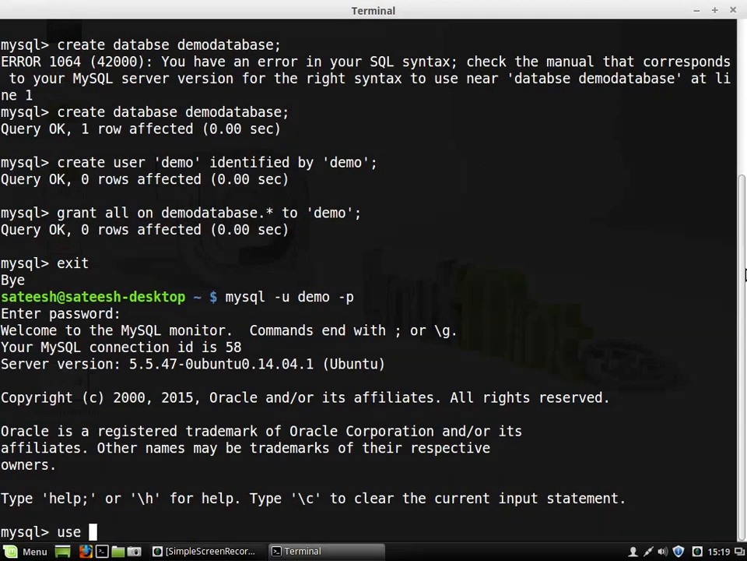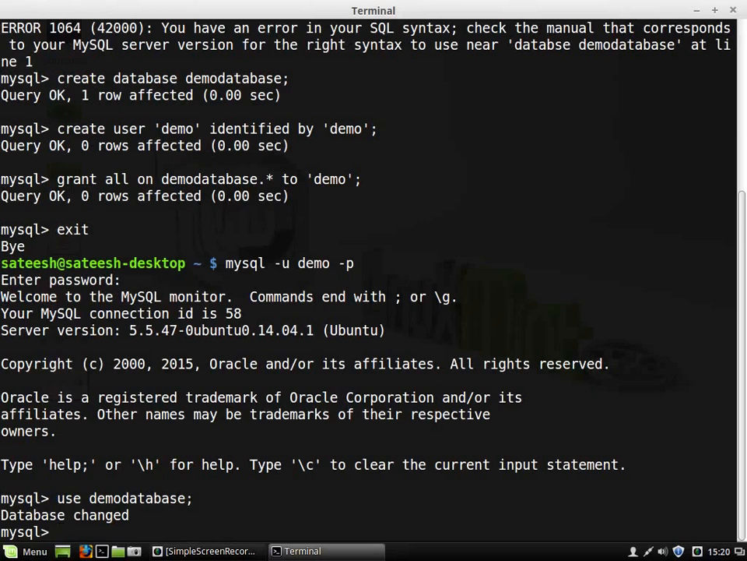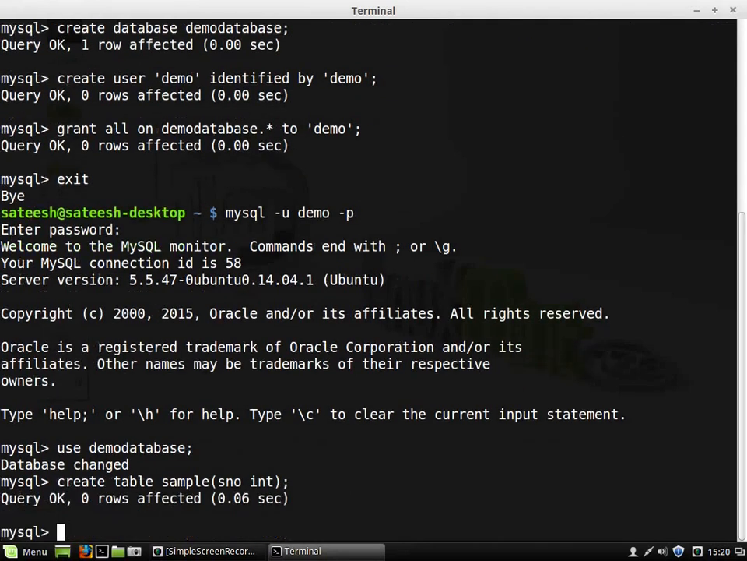Let's use the database. Now we need to tell MySQL which particular database the demo user has to use. We have already granted permissions on demo database. So here I'll be using use demo database. Right, database changed. In demo database, I'll create one table, create table sample, one simple table sample with only one column, which is an integer. Okay, so the table sample is created.